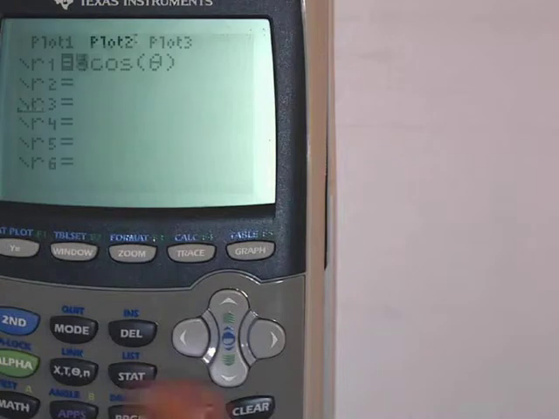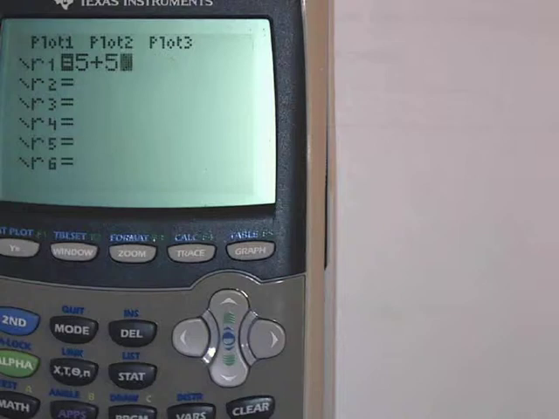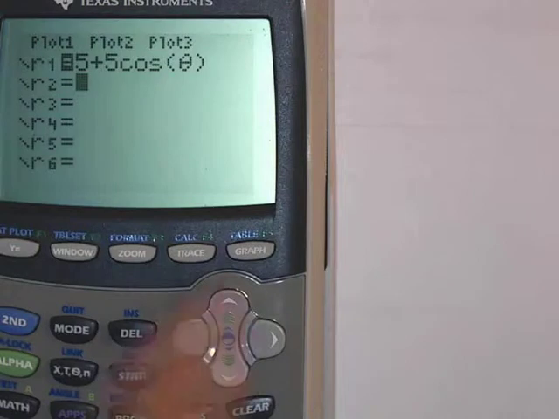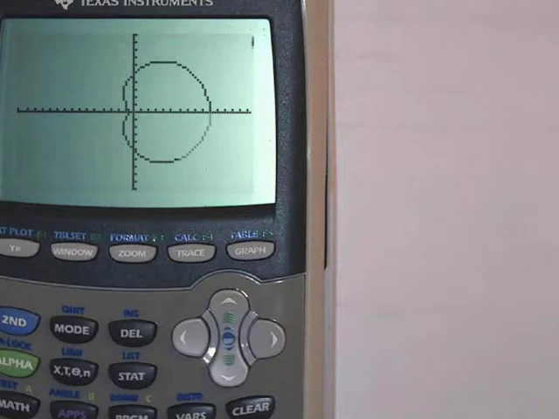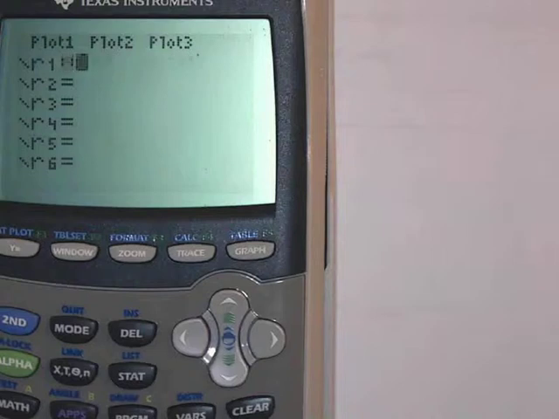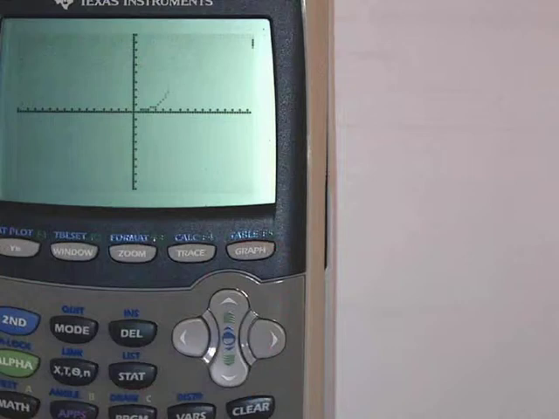Okay. Let's do this one. The 5 plus 5 cosine theta. That was the cardioid. Isn't that cool? You mess with them. And then the last one that we looked at was the flower. So 6 sine 2 theta. The 4-leafed rose.